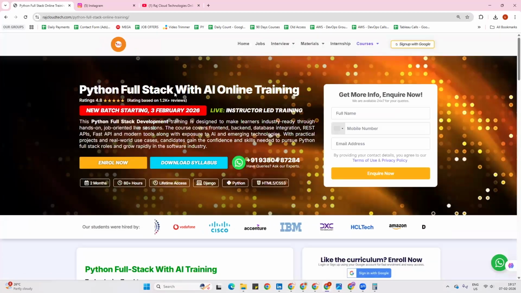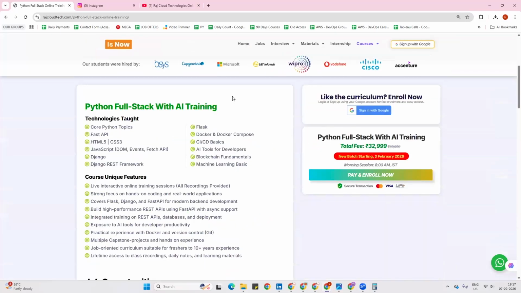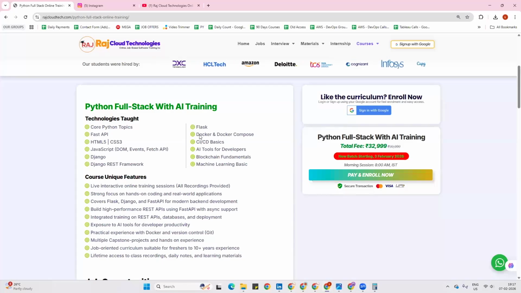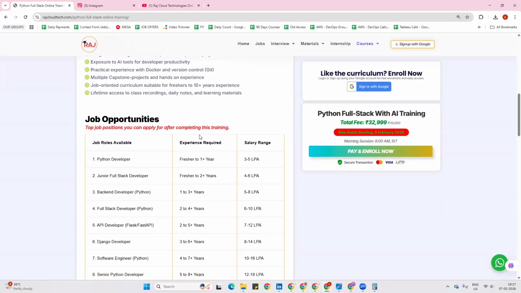So this is the complete information about the Python full stack program, Python full stack with AI. What are the things that we are going to cover in this particular program? We have mentioned core Python, FastAPI, HTML, the latest things, FastAPI and with AI. What AI things are we covering here? Chandru is going to help you understand everything in another half an hour.